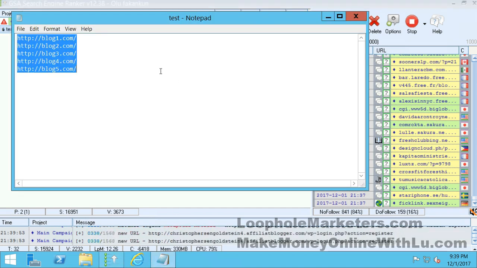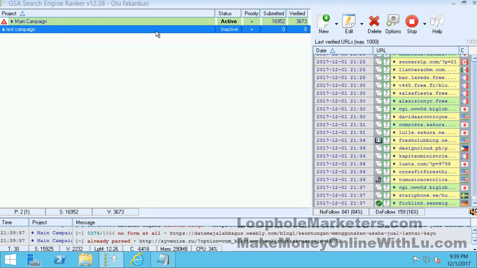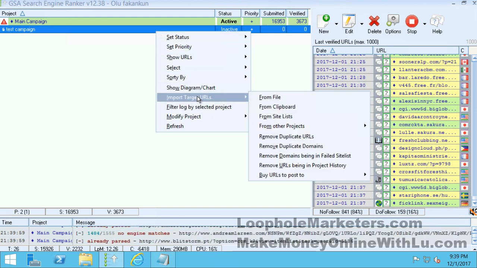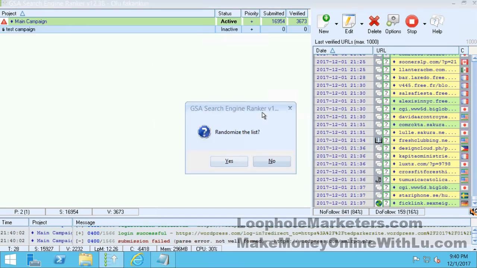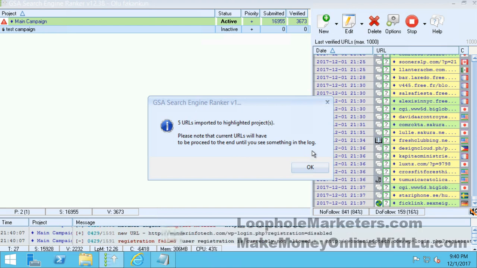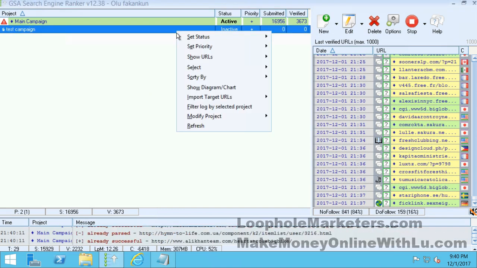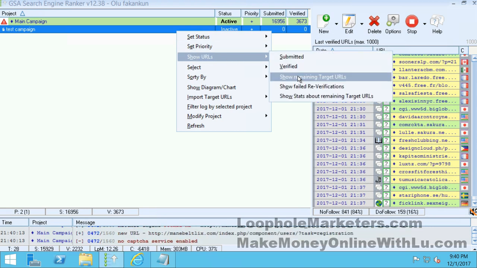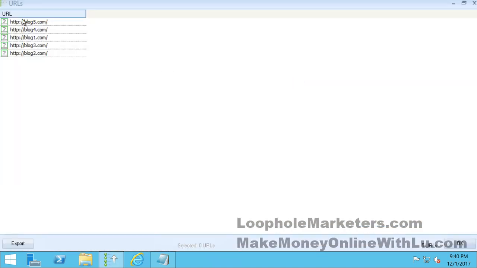So say for example, if I did it this way, copy that, go here, right click, import target URLs from clipboard. Boom, it's going to ask me, do I want to randomize them? Let me just say yes. And 5 URLs were imported. Now let me go here and right click, show URLs, show remaining target URLs, and those are the URLs I just brought into the software.